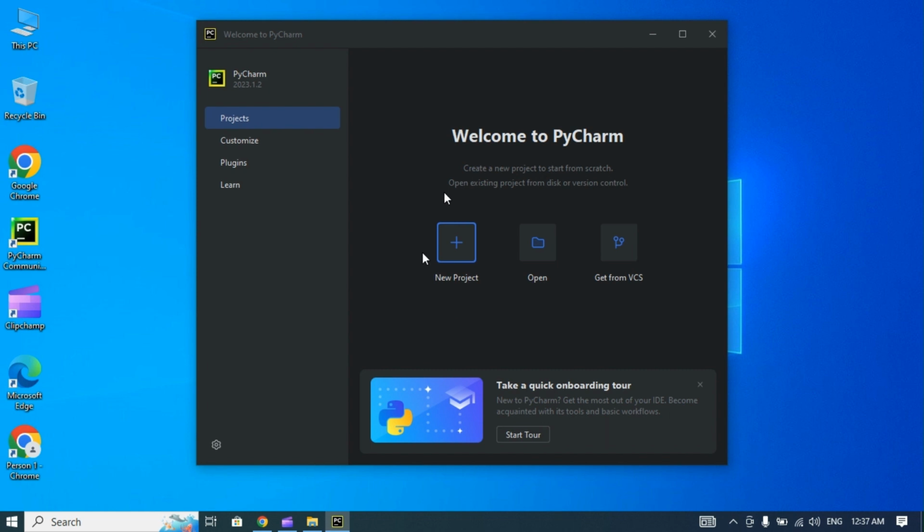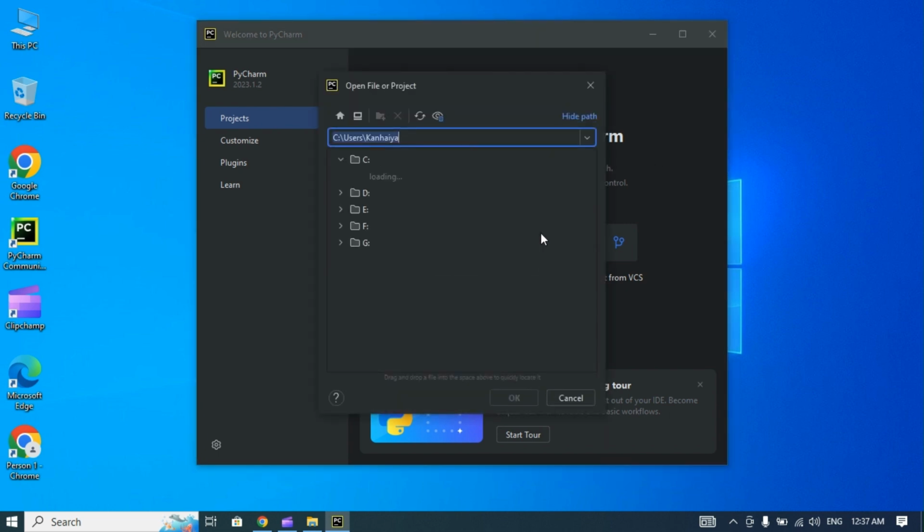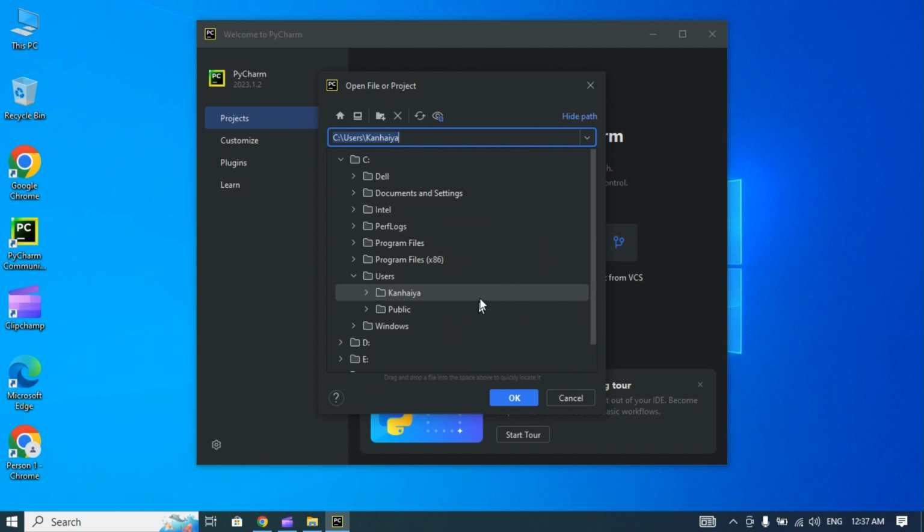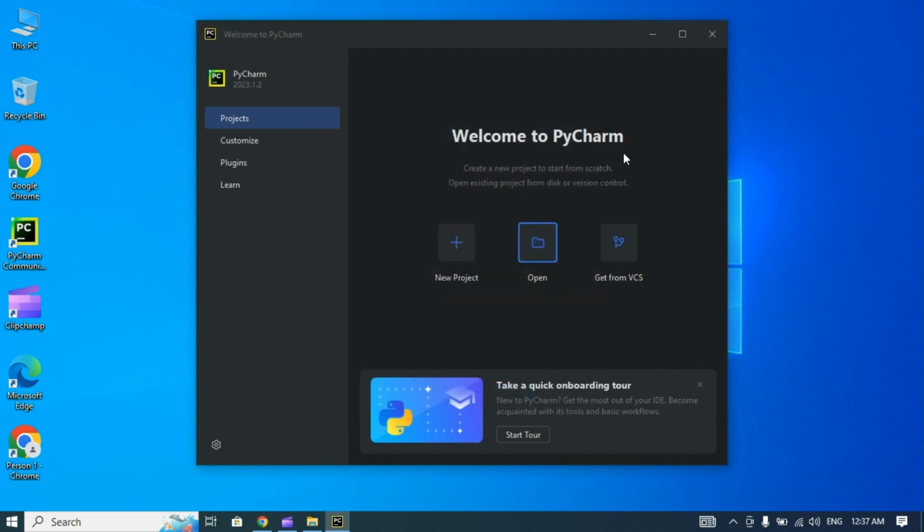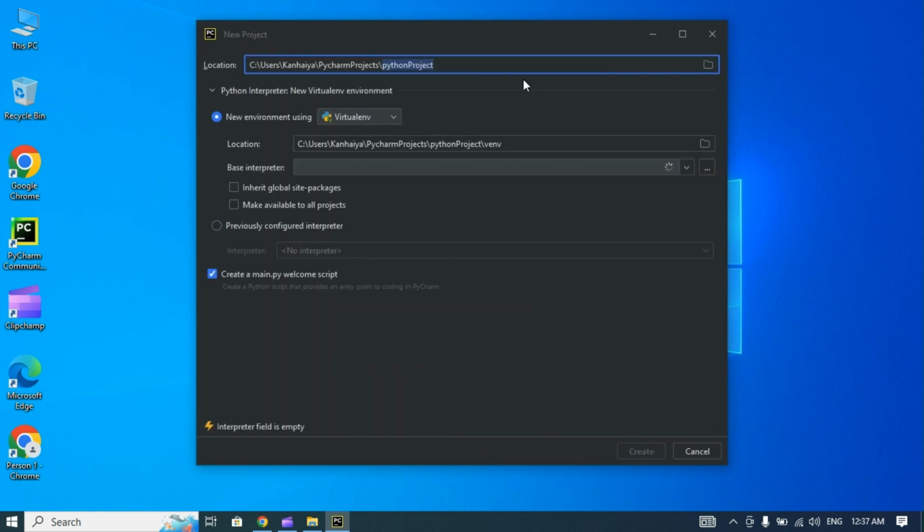After installing, you will get this screen. If you have existing projects already, then you need to click on open and give the path of that project. Or if you are a beginner and installed PyCharm for the first time, then you have to click on new project, give the destination where you would like to keep your Python data, and click on create.